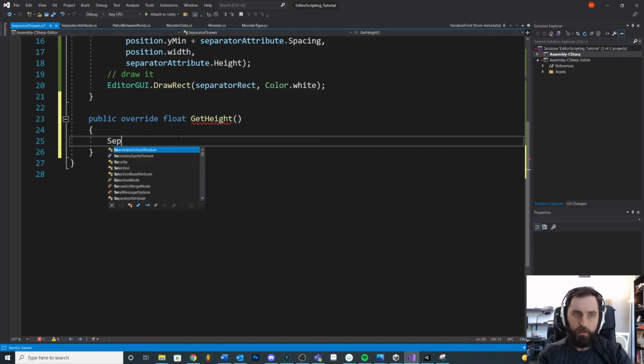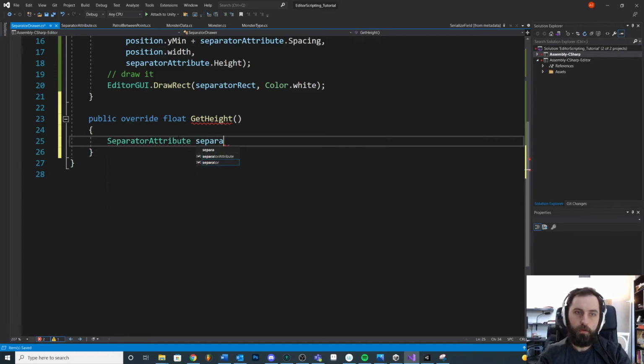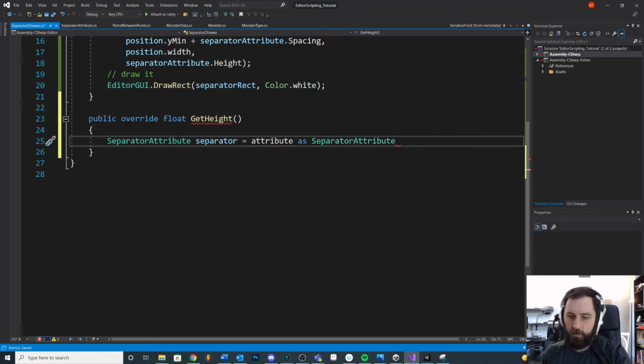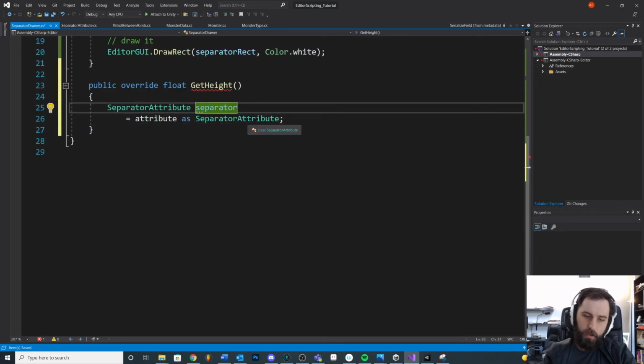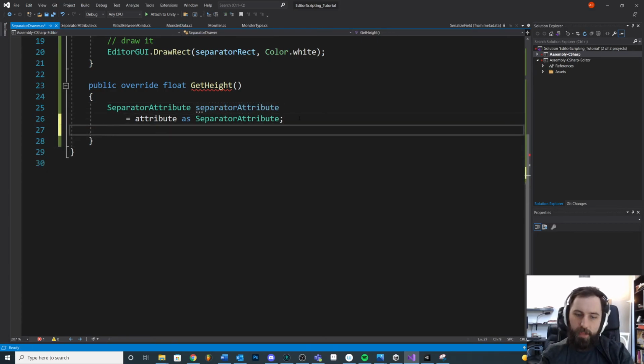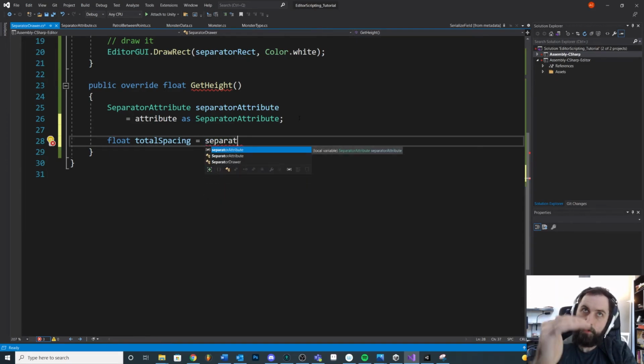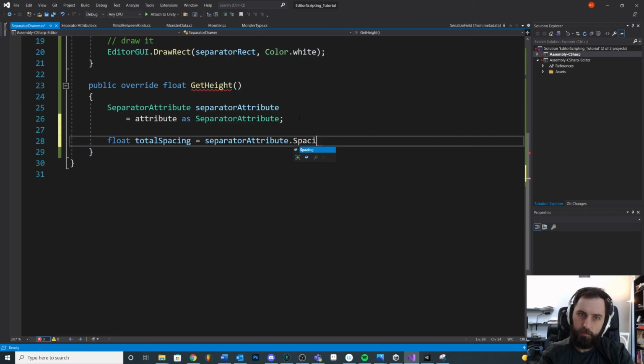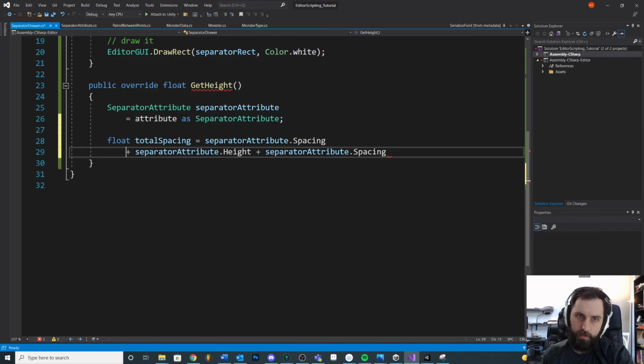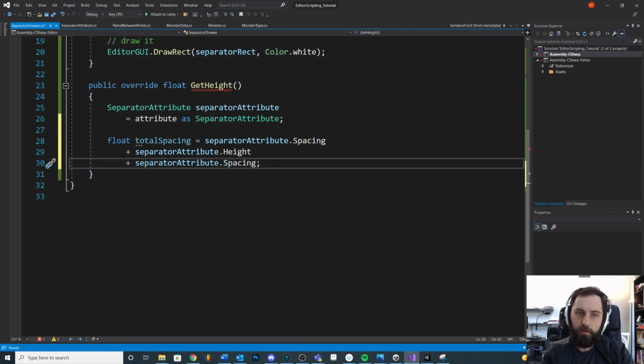So again, we need access to our separator attribute, same as before. You could just look up here. It's fine. You could copy paste code. Yeah, I mean, I could be more explicit here. Okay, so now we need to calculate the total height that we need. So we'll put that into a float, call it total spacing. We'll say separator. So we talked about it's going to be our vertical spacing, then the height of our line, then the vertical spacing again for the total amount of space. So like separatorAttribute.spacing plus separatorAttribute.height plus separatorAttribute.spacing. Okay, and I'll break these onto separate lines just to read it a little bit more clearly.